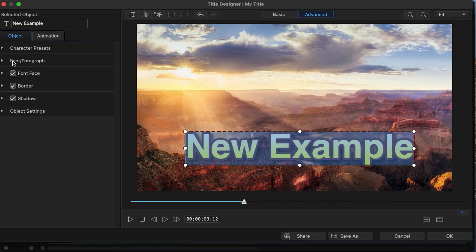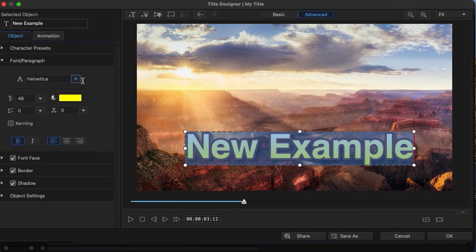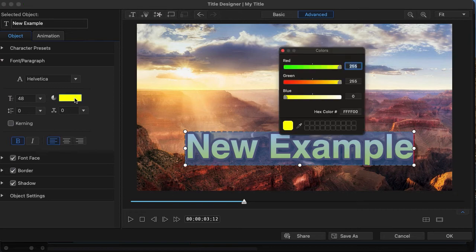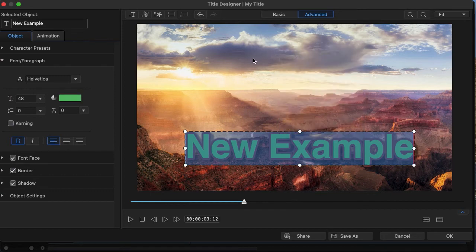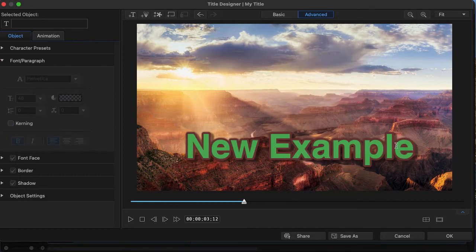Let's go into Font Paragraph. Again, we'll have more details about this. Let's say I want to change the face of the letters. Right now it's set to yellow, and I can just move and change it using my color picker, say to green, and maybe we'll change it to a kind of a bluish green. And then I'll close my color window, and I've changed part of it.